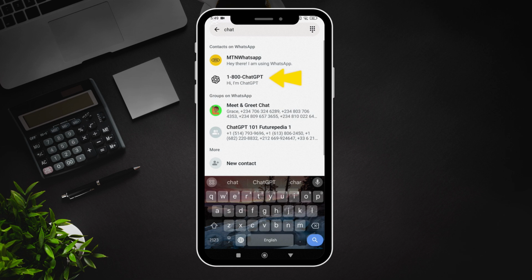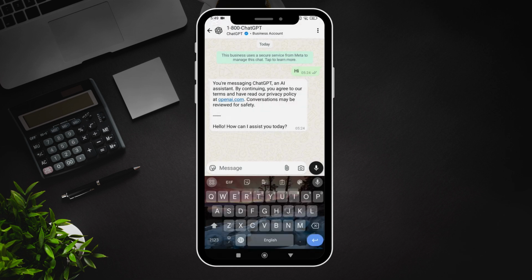It says, "Hi, I'm ChatGPT," but I've already told it hi before now, and it responded that you're messaging ChatGPT, an AI assistant. By continuing, you agree to our terms and have read our privacy policy at OpenAI. So you have to read this policy. If you have issues with the policy, you can stop doing this. And ChatGPT now says, "Hello, how can I assist you today?"